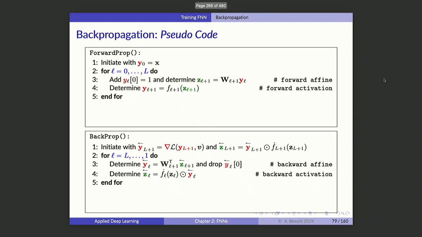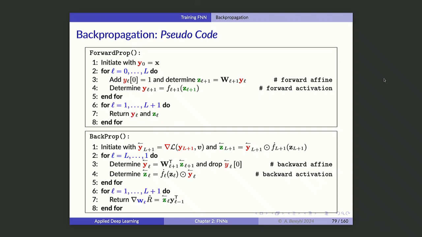And then there you keep on going. You just add one dummy variable, do a linear transform, activate it. Now what you do here is that you just do the transpose of the similar linear transform. You get rid of that dummy variable, and then you again do the gradient of the activation, which is an entry-wise product. And then finally, here you're going to write out what are those variables Y_l and Z_l, and here you basically can use them to compute the gradient with respect to the weights. Clear?